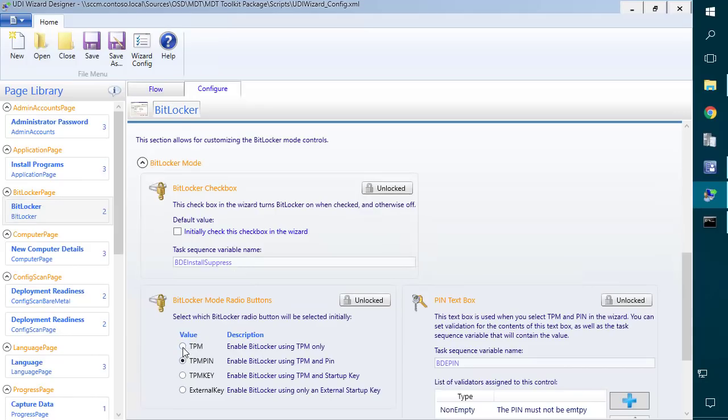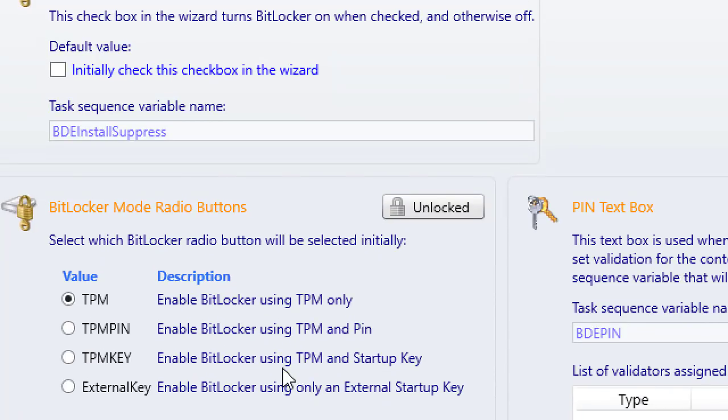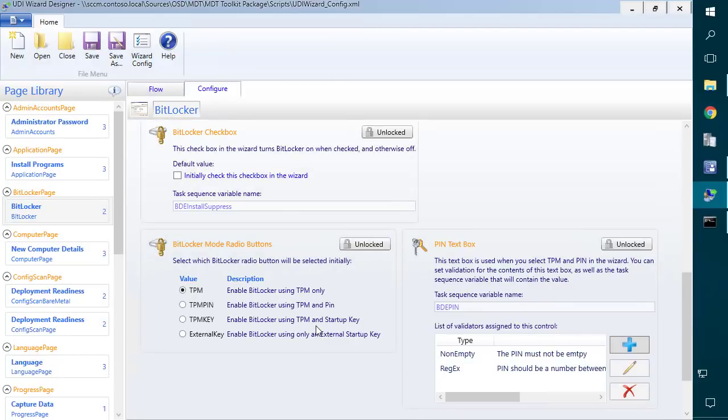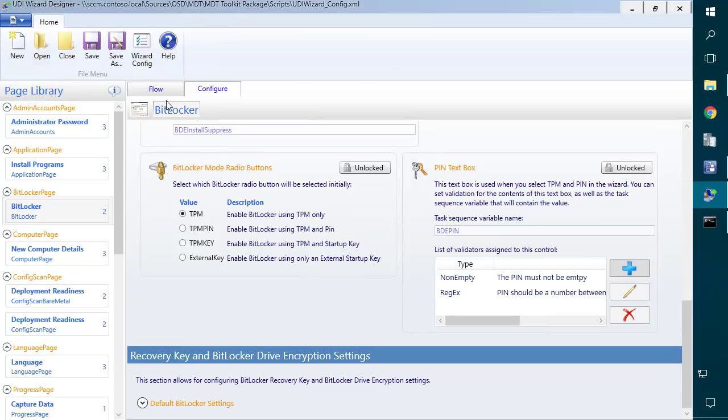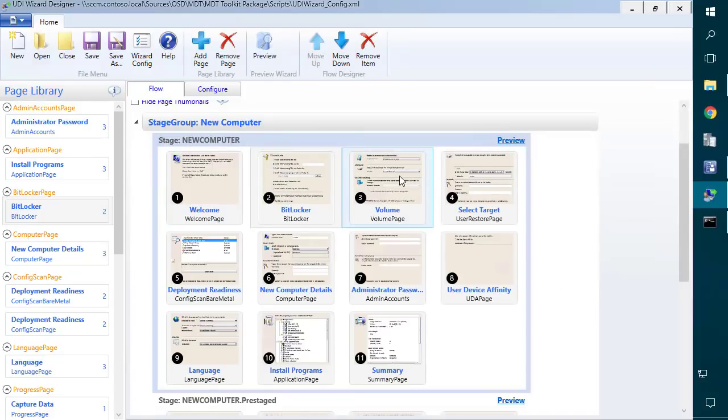I'm also going to have it just store the BitLocker key in the TPM. I'm not going to require a PIN here. But if you're using things like MBAM, or if you wanted to delete this page completely, that would be totally fine as well. So that looks good for BitLocker.